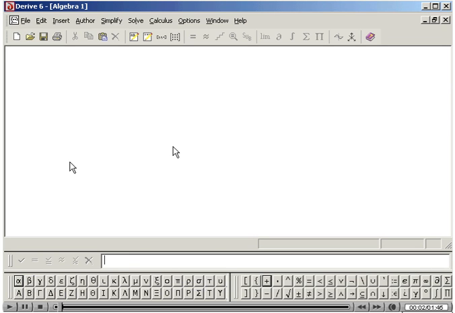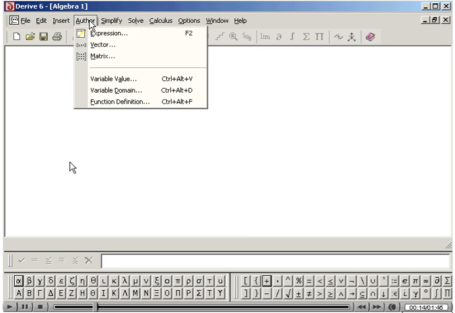In Lesson 3, you will define rational functions. To define the rational function f of x is equal to the quantity x plus 2 divided by the quantity x minus 3, click on Author in the main menu bar and select Function Definition.